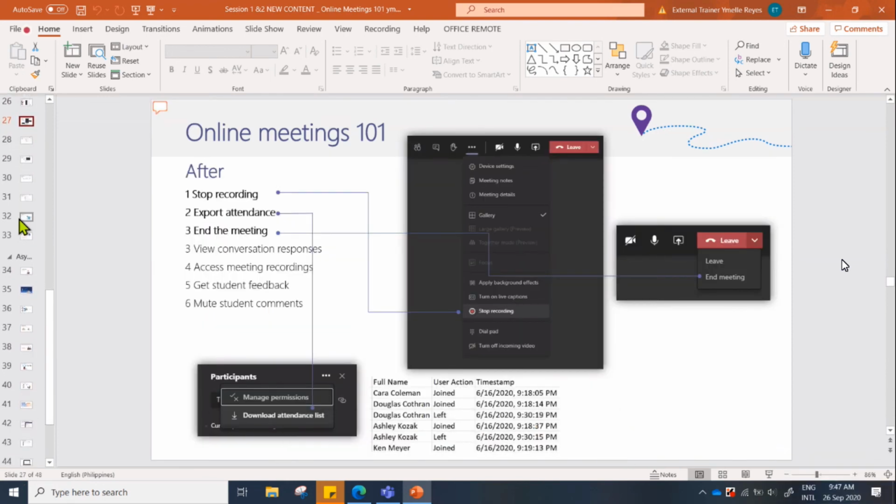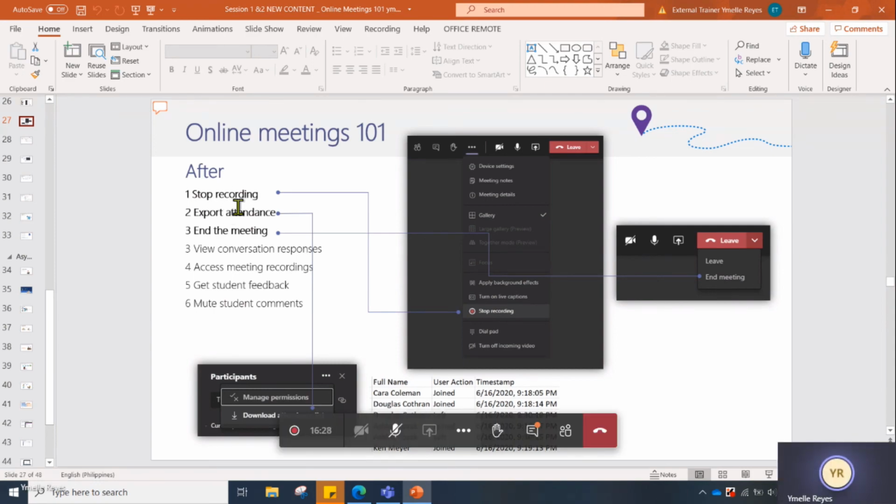Okay, so what to do after your online meetings? Meeting organizers have the option to end the meeting for all participants. Now, if you're a teacher, for example, this is a great way to make sure your students don't hang around in your virtual call or virtual classroom after you've left. So first, click on the ellipsis again, and then click Stop Recording. And don't forget to export the attendance. You can also export your attendance before you stop your recording.